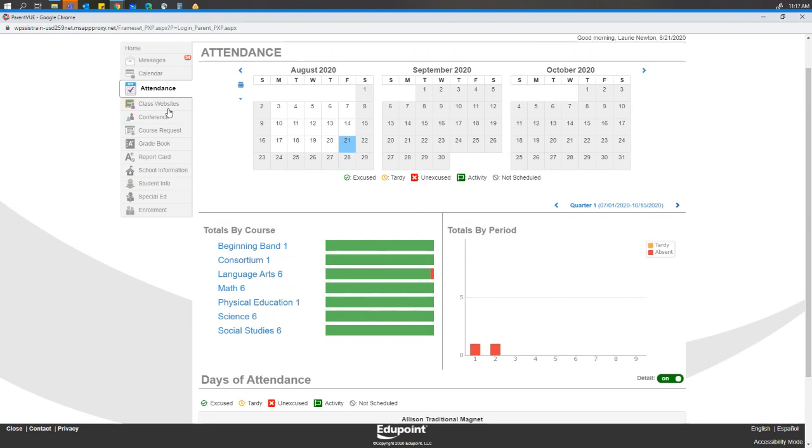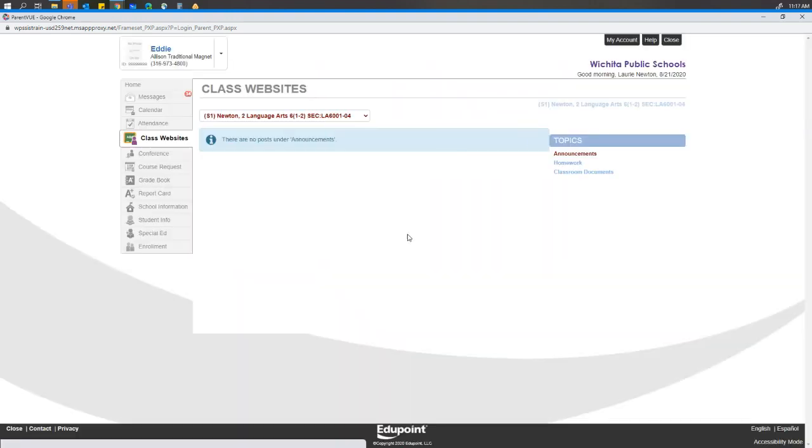Okay, class websites button. This is where teachers can create a class website in Synergy. I am not going to spend any of our time on class websites because with Teams, and how we're moving to Teams, I really don't think that many of our teachers are going to use class websites. But just so that you know that button is there, your students would be able to see announcements, homework, and classroom documents for each of their classes. And you're able to see that as well.